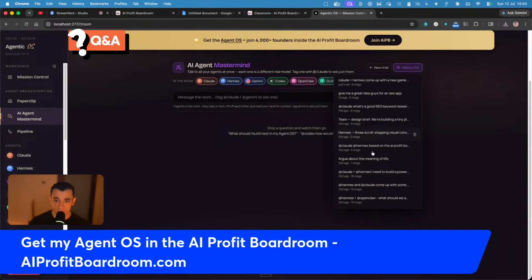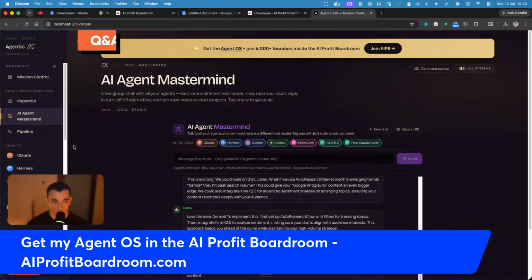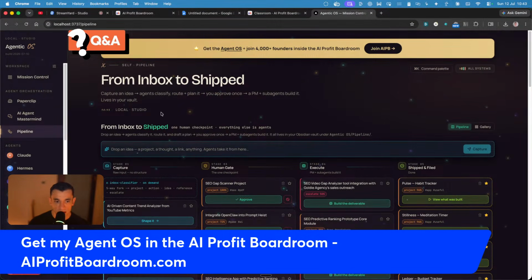We can also see the history of all our group chats here. Always good to add history inside the agent OS. Otherwise, you won't be able to find stuff and you'll lose stuff, and you'll create loads of awesome stuff that you can't find later. And then finally, we have the pipeline.